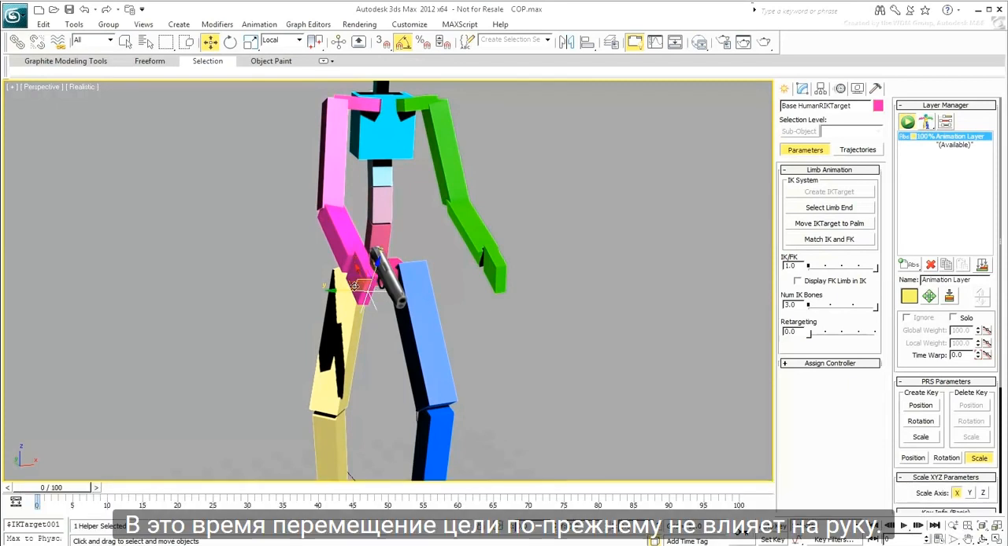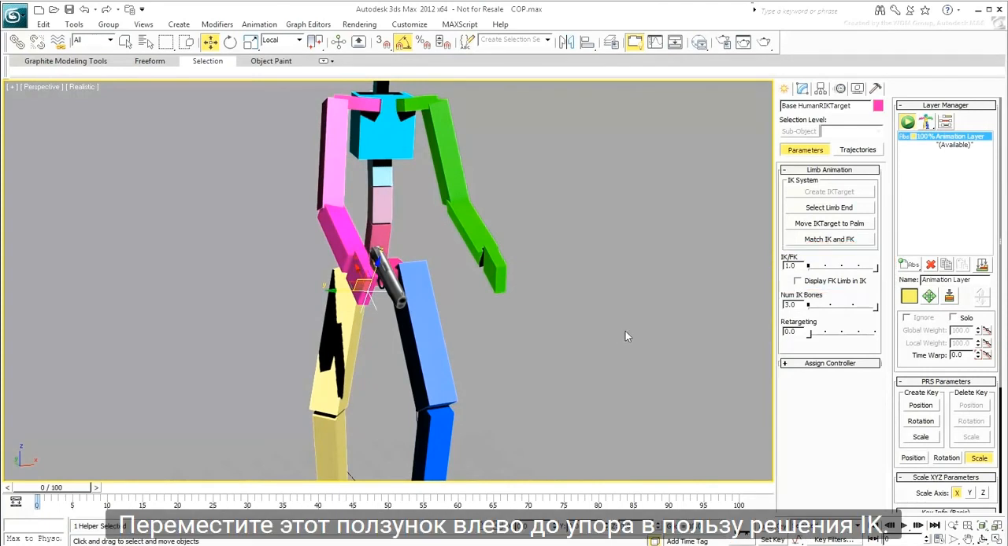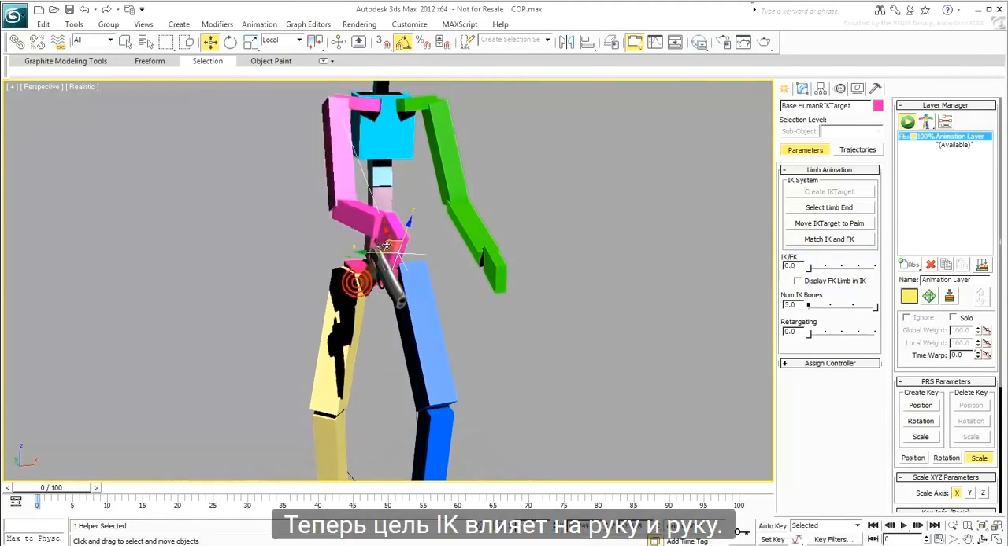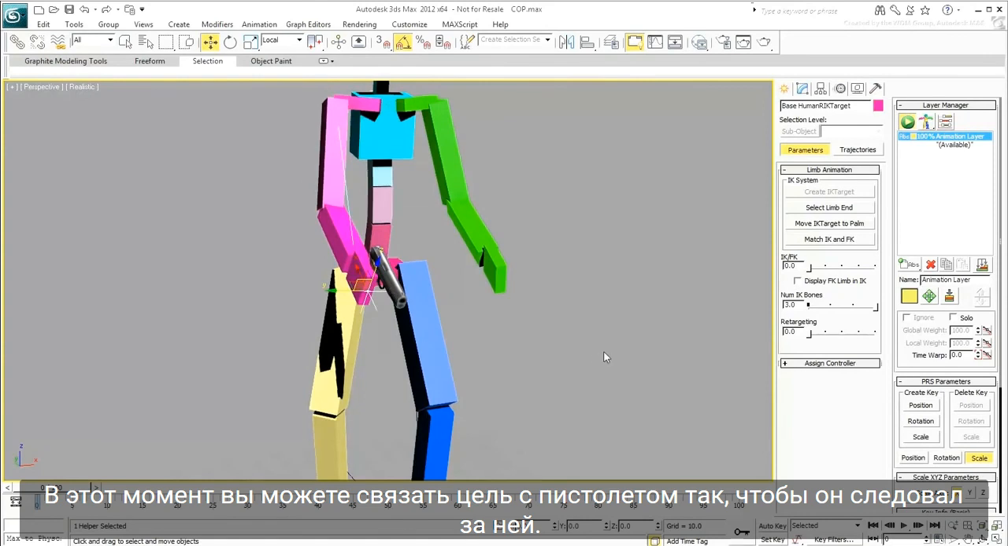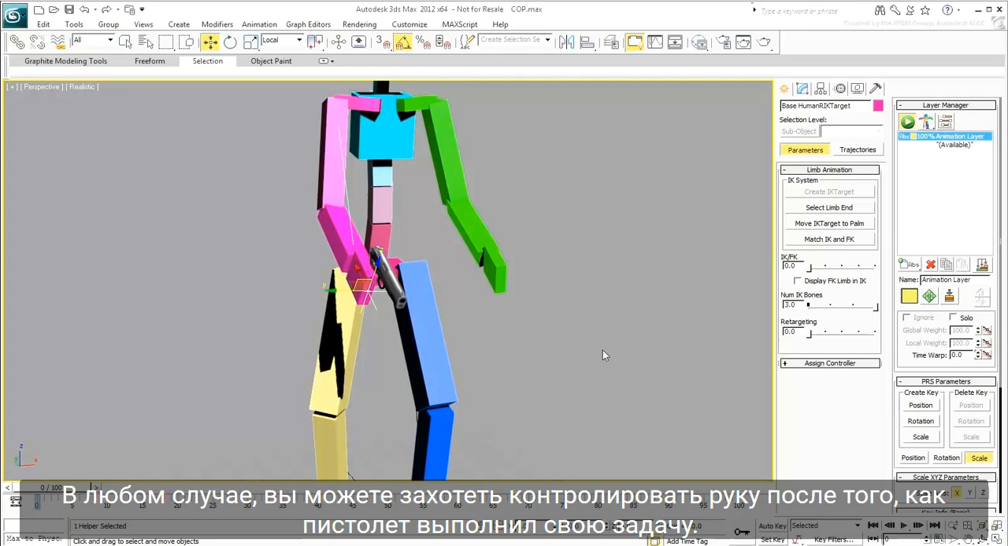At this time, moving the target around still has no effect on the arm. This is because the IK-FK blending is favoring the FK solution. Bring that slider all the way to the left to favor the IK solution. Now the IK target affects the hand and the arm. At this point, you could link the target to the handgun so that it follows it. However, you may want to lose that link later on in the animation. Perhaps the character is meant to drop the gun, or maybe put it in a holster. Either way, you may want to control the arm after the gun has served its purpose.